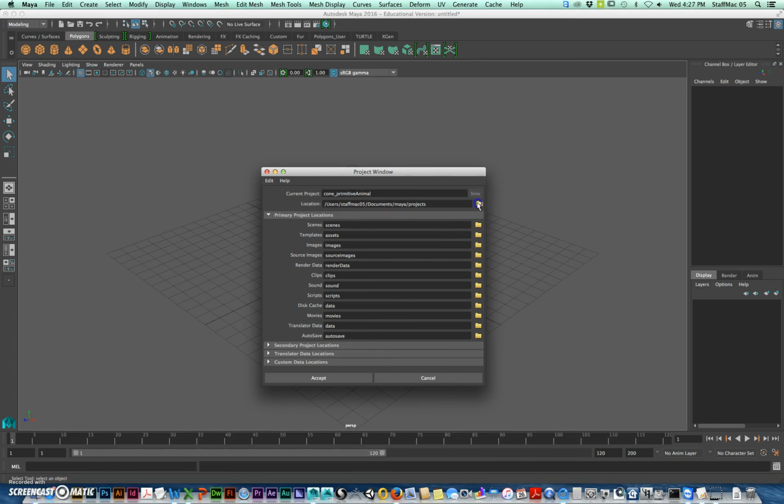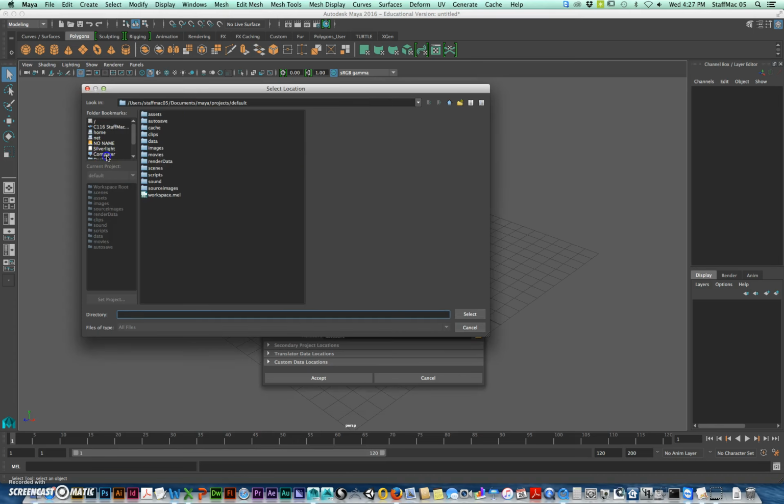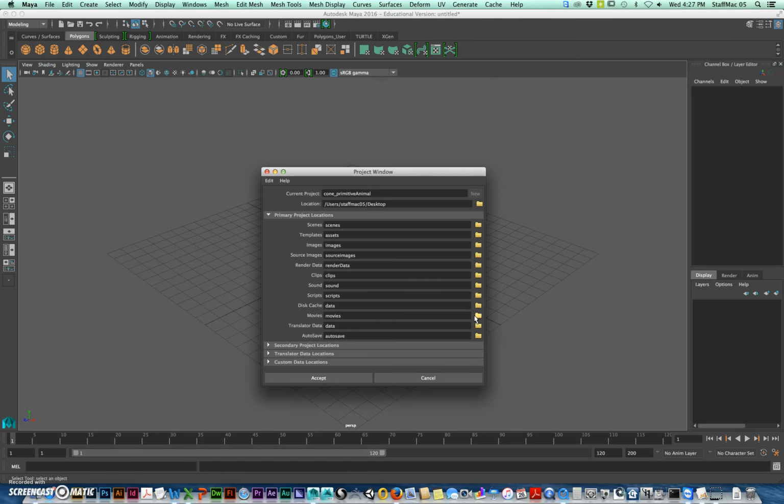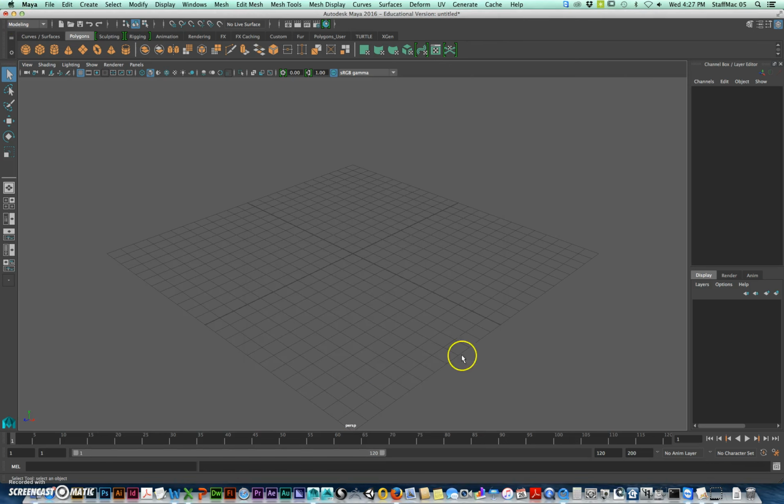And then location, I'm at this little folder, and I'm going to put it right to the desktop. That way it's right on the desktop, I know where it is, and then you can put it right onto your thumb drive afterwards. It's a lot easier that way. And then we'll hit accept. Now automatically that's going to make a folder on the desktop for you. Now let's go ahead and start making this thing.